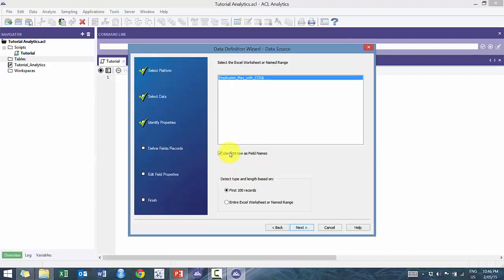Use first row as field names. If you don't have field names, then don't click on this, because it's going to lead to misleading formats. But if your file does have the top row as field names, which define the column, then check this. And then detect type and length based off the first 100 records, or the entire worksheet or name range. It's also going to show name ranges, so if you have name ranges defined, it's going to pick them up.